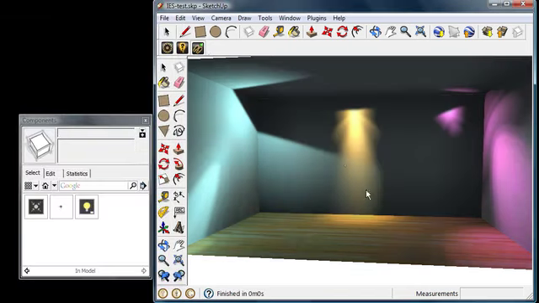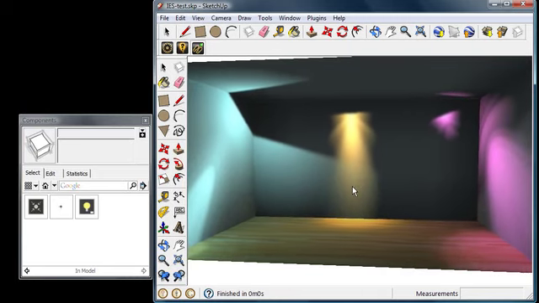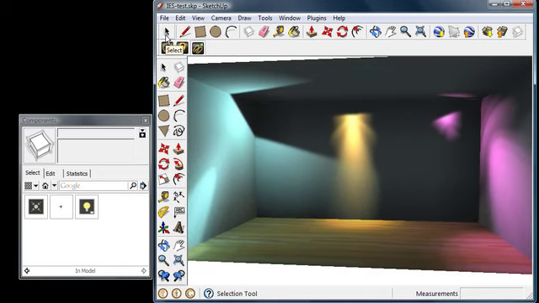Hit tour tool there. And that's a simple example of using components to locate light sources using LightUp in SketchUp.